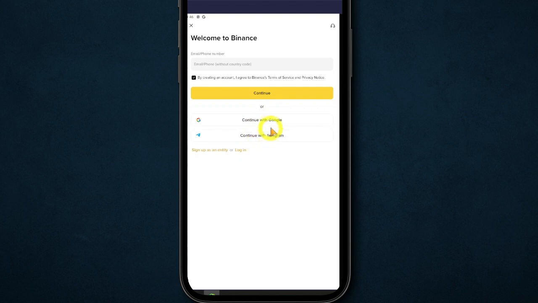according to your preference. If you want to create an account using Google, tap on Google ID. You need to write down your email and password. As soon as you write it down, click on continue. Once you click on continue, your account will be instantly created on Binance, and that's it guys. That's how you're going to create your account in Binance application.